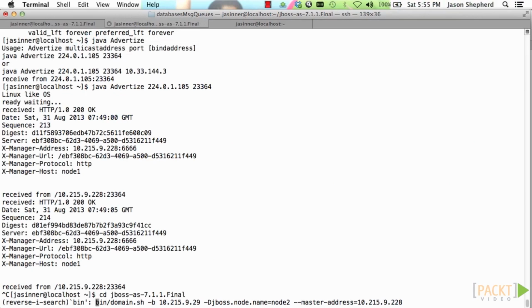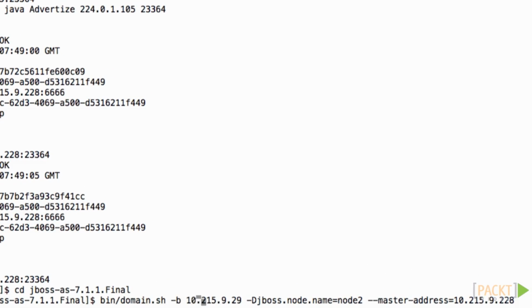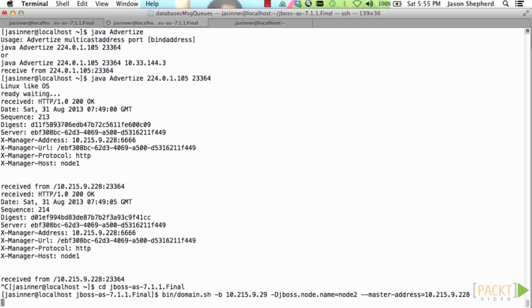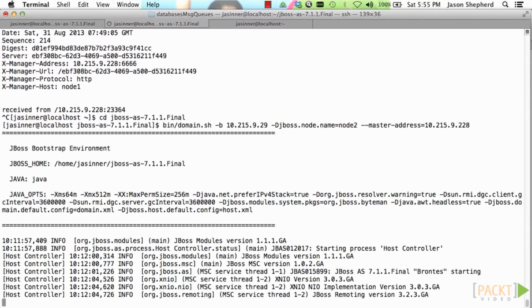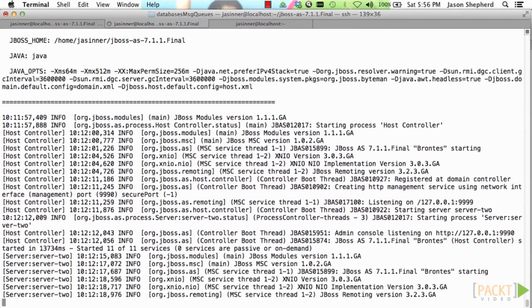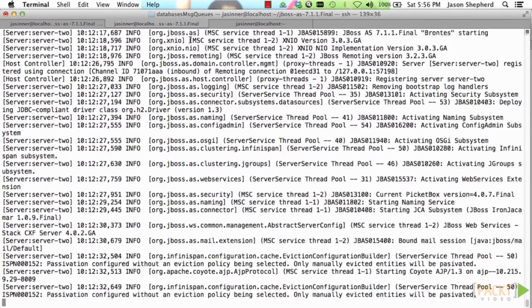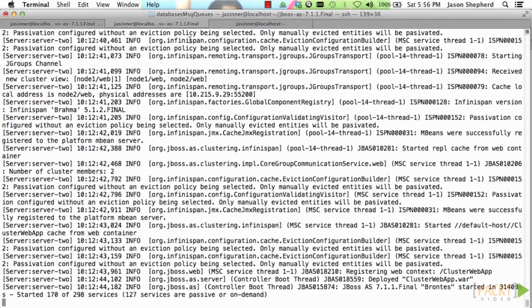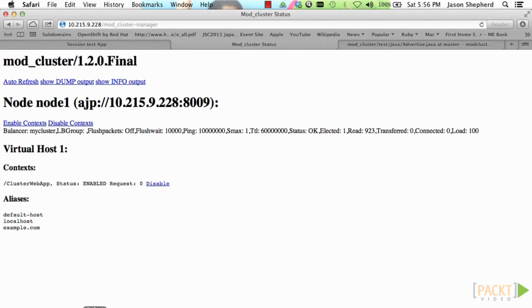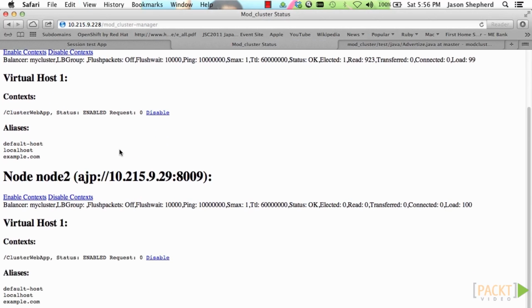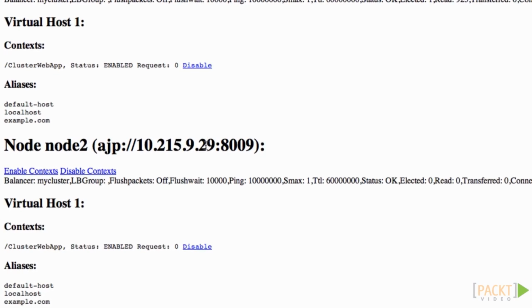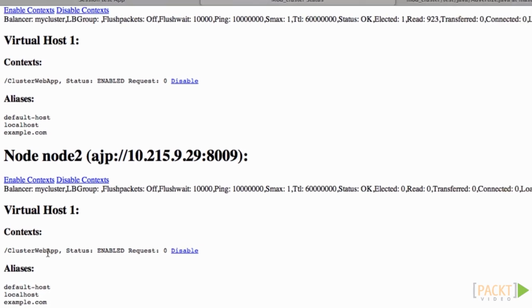No changes needed in configuration on this node because it pulls the configuration from the domain master. Just when I start up, I just specify a different JBoss node name. And I also specify the master address for JBoss clustering. So this will go ahead and advertise itself to Apache and let it know what applications it has deployed. So let's check my mod_cluster Manager application again. You see that I now have another node, a new IP address, and it also has the clustered web app.